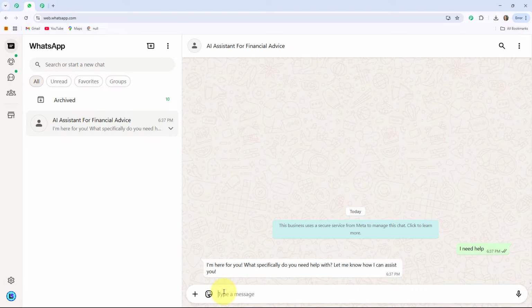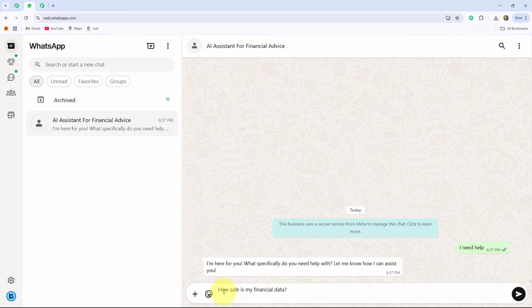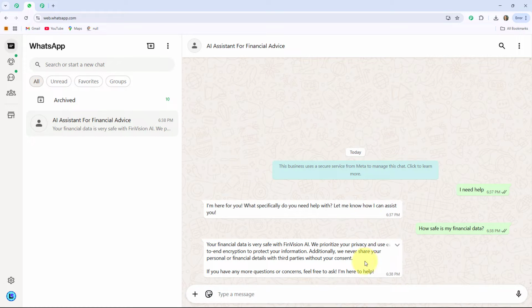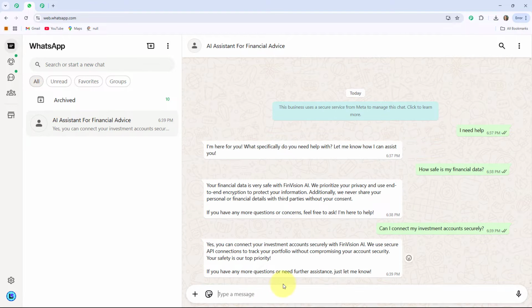So here I am asking some questions to my AI assistant, where the first question I want to ask is, how safe is my financial data? Then you will see the AI assistant will respond to me like this, that your financial data is very safe with FinVision AI. We prioritize your privacy and use end-to-end encryption to protect your information. Now again I am asking a question. Can I connect my investment account securely? Then you can see it will respond to me like this, that yes, you can connect your investment account securely with FinVision AI.